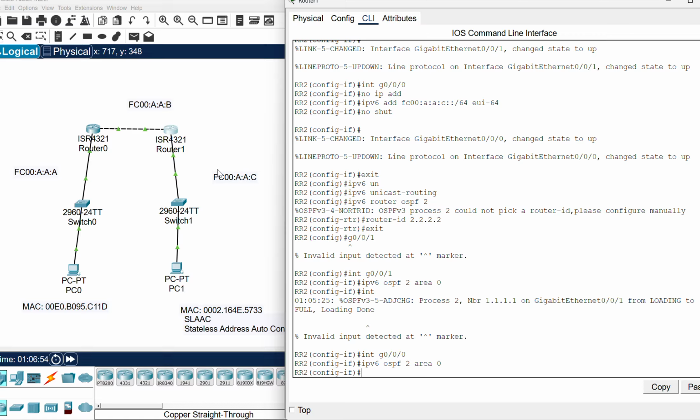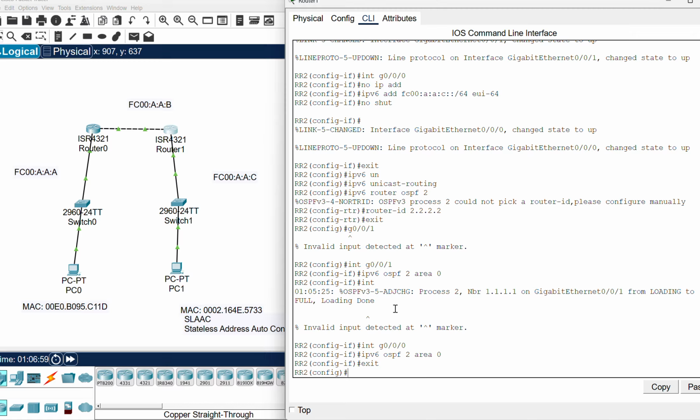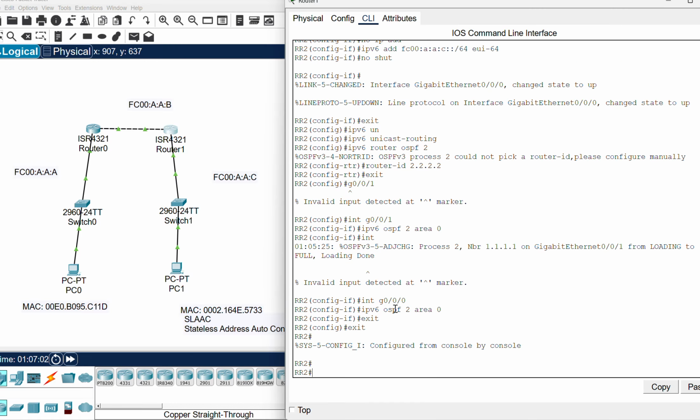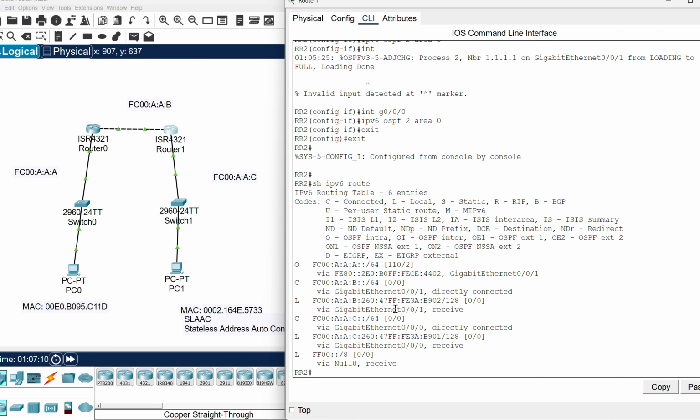Okay, so now we have all these set up. Technically they should all be able to communicate with each other. So let's go ahead here and let's do exit. I'll exit again. And now I'm going to do a show IPv6 route, similar to a show IP route, but it's for IP version 6. Now notice I have right here the O. That means I learned about the A network via the B network right here. So OSPF is working.